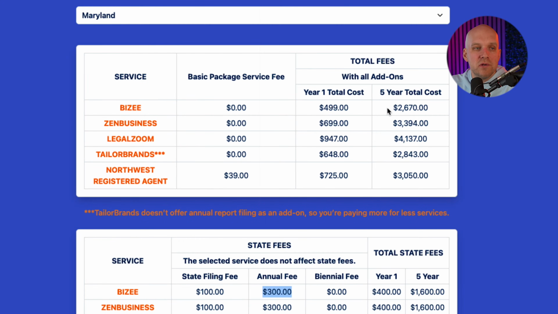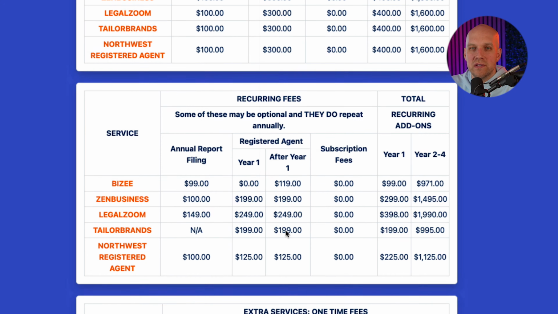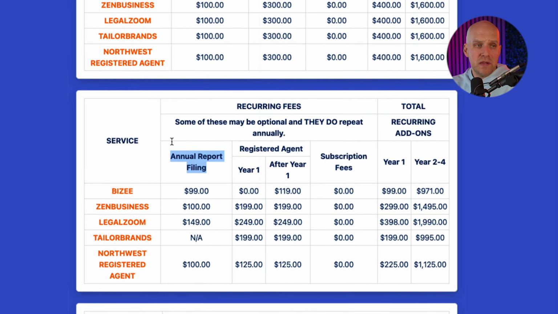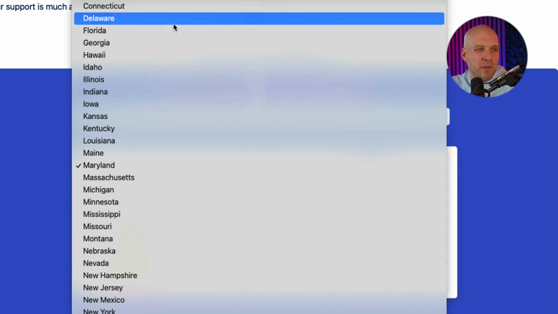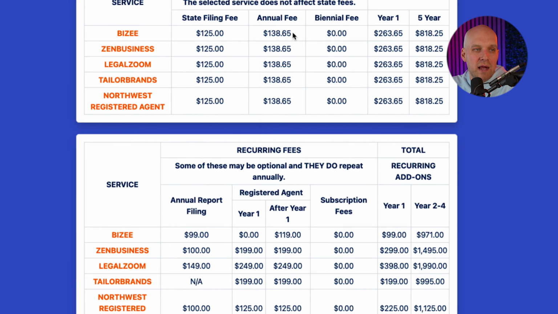Now, where all these numbers come from, the 5-year total cost, if you were to use one of these services, is it's adding up everything that the LLC service does for you as well. The annual report filing. Now, in this particular case, why don't we get off of Maryland, because it's really hard to look at that $300 fee. We'll go back to Florida. Florida charges $138.35 for that annual fee.